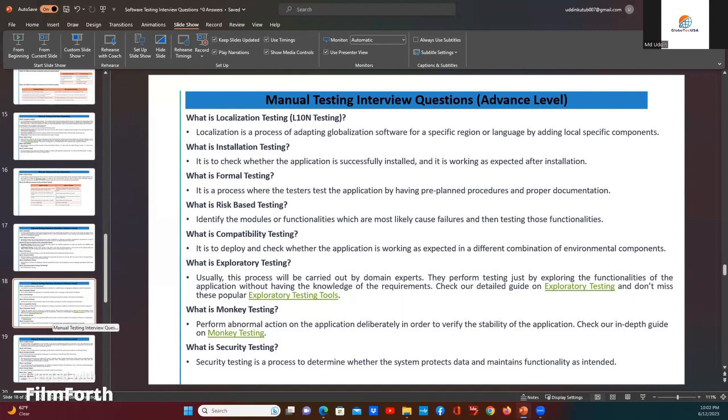Load testing is the testing to check how much load your system can take at a given time. If you design your system for 1,000 users, and now 3,000 users come at a time, can it take the load or is it breaking? That is load testing, right? How much load it can take.